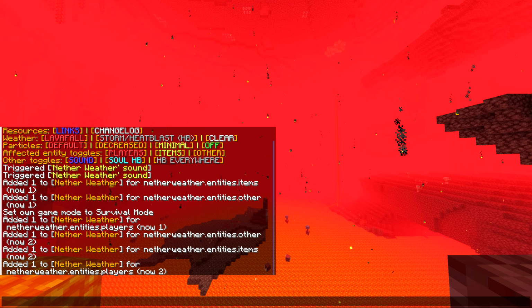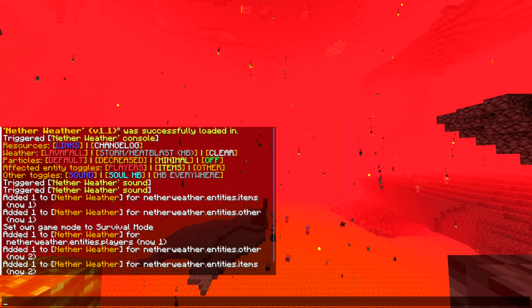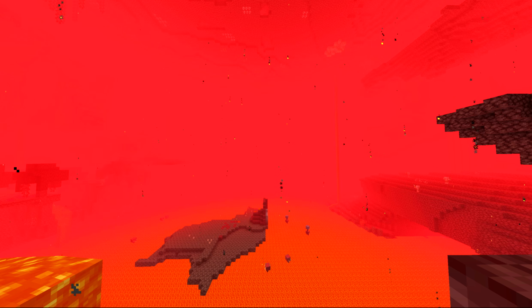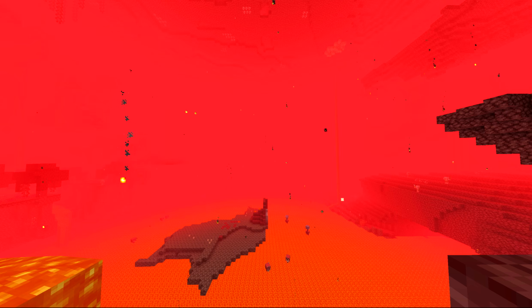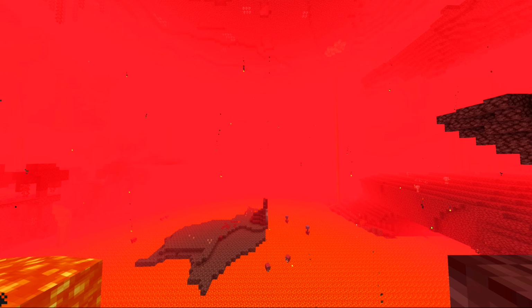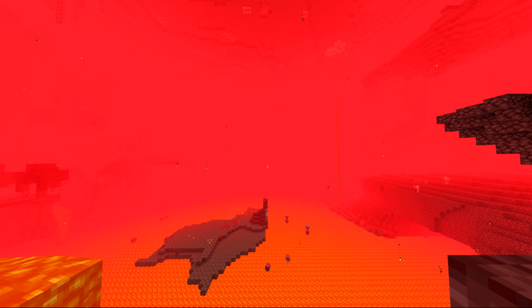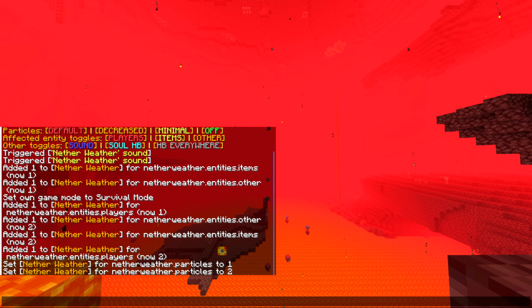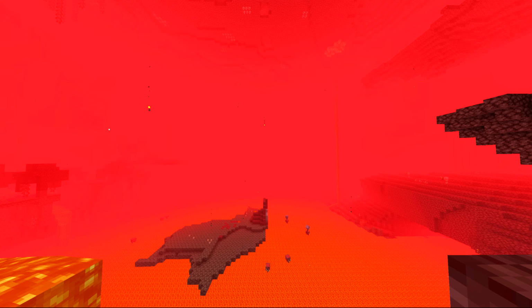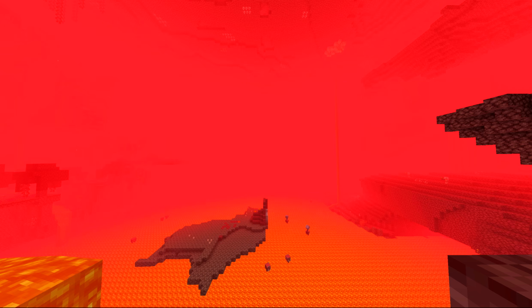Another thing I wanted to show you is that you can now change the amount of particles you see. If you click on decreased, you're going to see 5 times less than that amount. And if you click on minimal, you're going to see 10 times less than the vanilla amount of particles. But you can go further and completely turn them off. As you can see now, I'm seeing no particles at all.